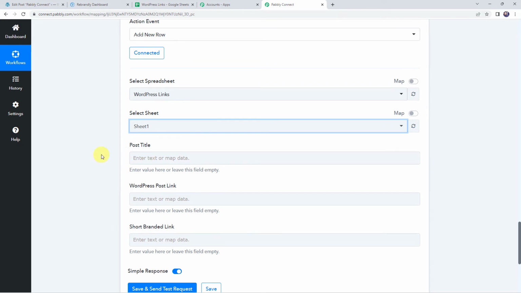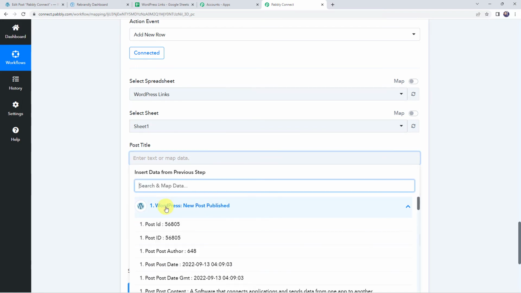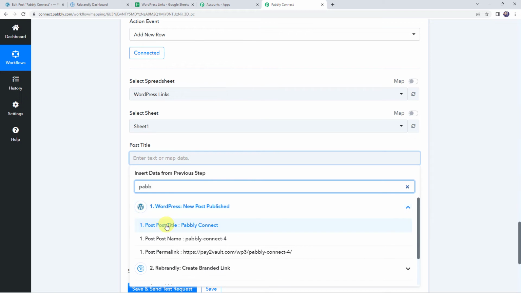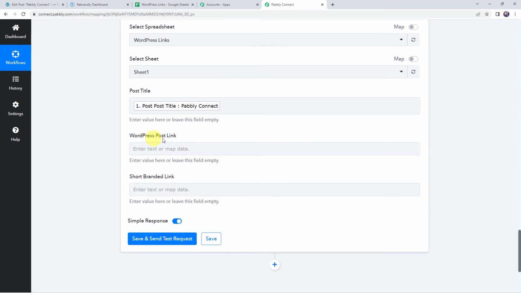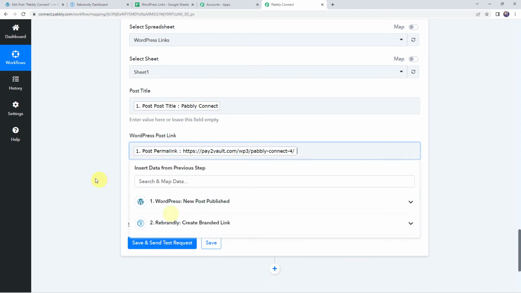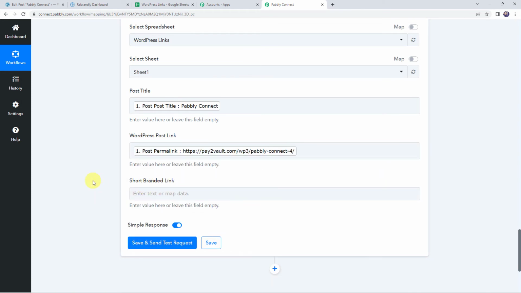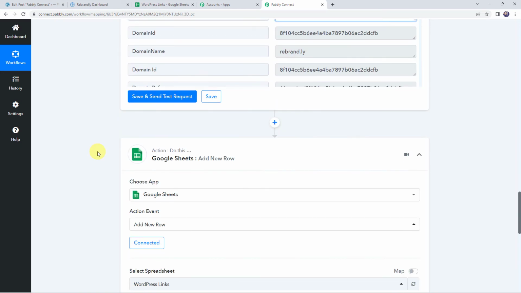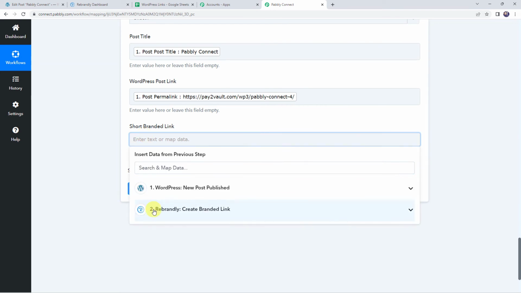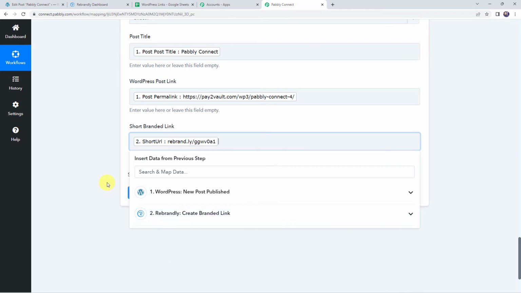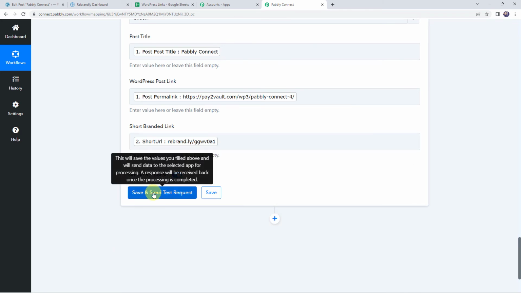So now we'll be mapping the details that we have got from our trigger response. Let's come to post title and let us map the post title from trigger response, that is Pabbly Connect. Here we'll be mapping the WordPress post link from WordPress, that is permalink. And here we'll be mapping the short branded link that we have got from our action response, the Rebrandly short link. So let us map the short link from Rebrandly, that is the short URL. And now let's click on save and send test request.